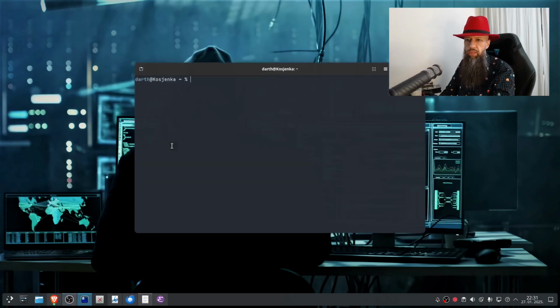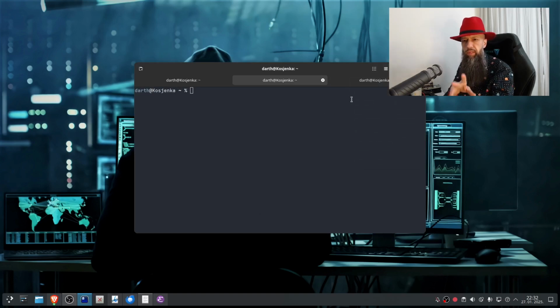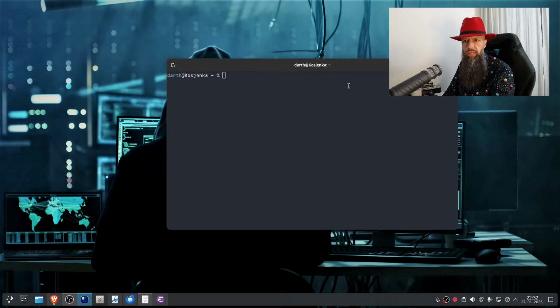Now I closed it. Apologies. You can make multiple tabs like every other terminal can do nowadays. So that's the plain view. You have some of the options here to split it. Actually, I'm going to show you splitting a little bit later, but let me make it look a bit nicer. First of all, I don't like this color.